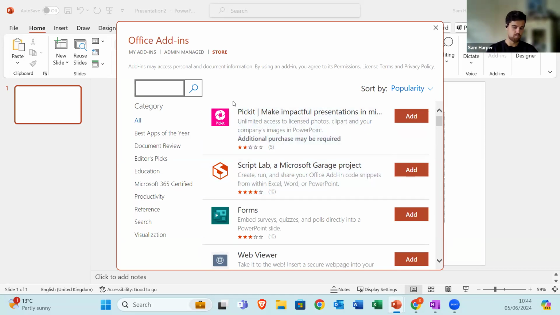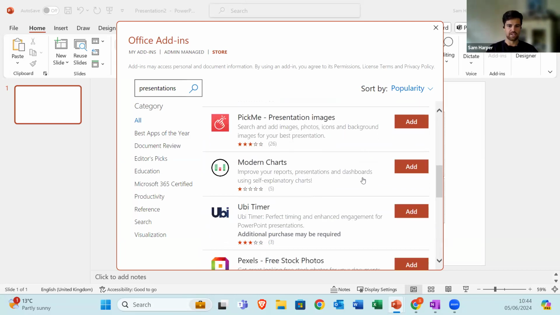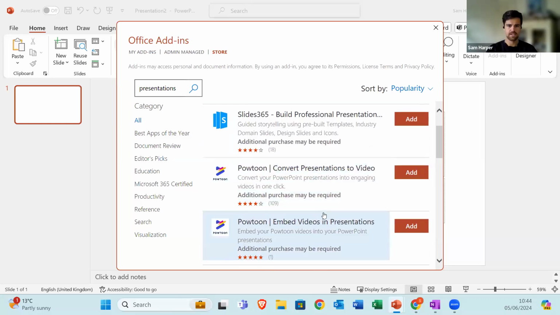So maybe I want an add-in for presentation. So I'm just going to type presentations. And then here it will show me all the add-ins for presentations. So you can see I've got lots of different ones here. There's one here, build professional looking presentations. It's got new templates, so I can add that to PowerPoint and it will give me access to even more of those themes, those templates that I showed you at the beginning.